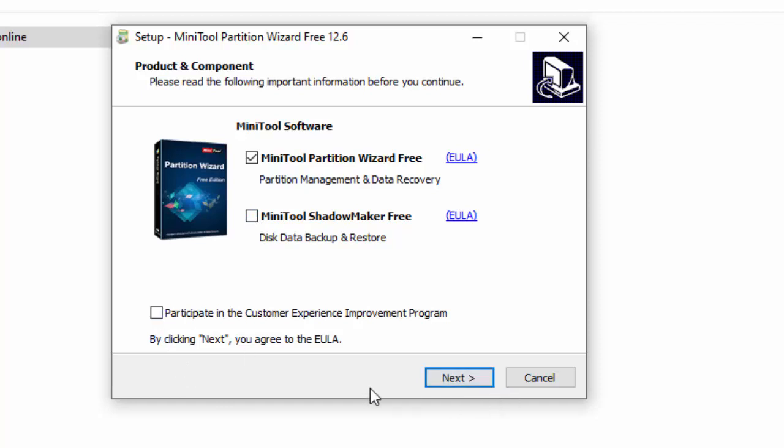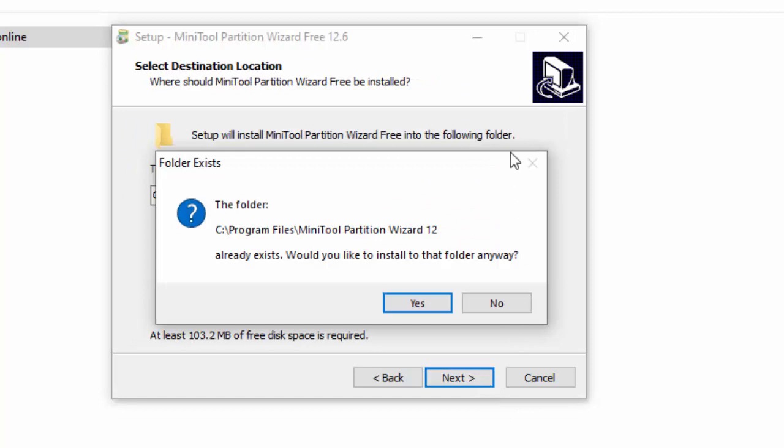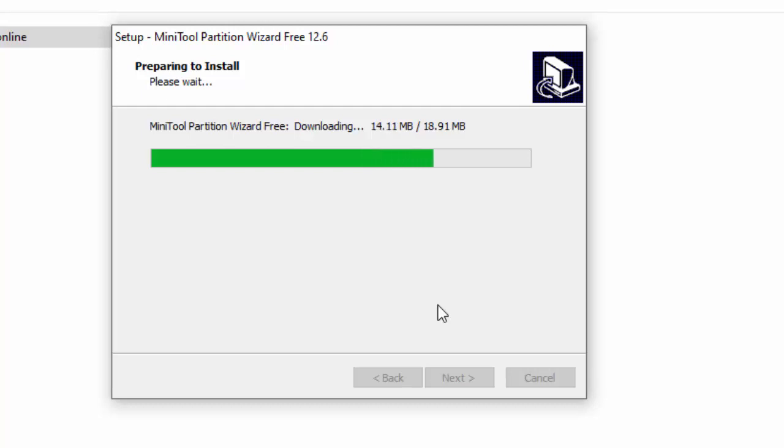Now I'm going to do that, and then move my mouse over next, left click once. Move my mouse over next again and left click once. And if you get this message come up saying that it already exists, would you like to install it in this folder anyway? You might already have the tool installed on your system, but I'm just going to say yes to that. And now it's downloading and it's going to install. Now this bit might take a bit of time. It really depends on the speed of your internet connection.